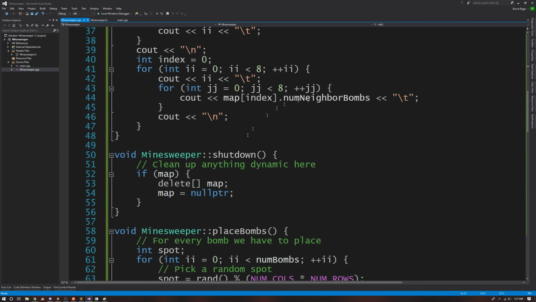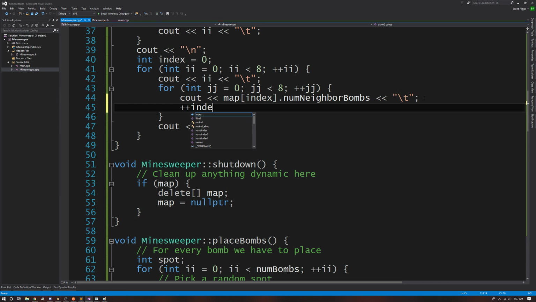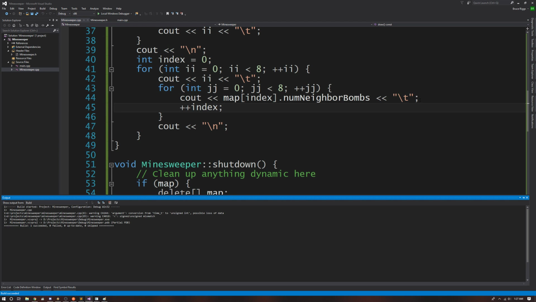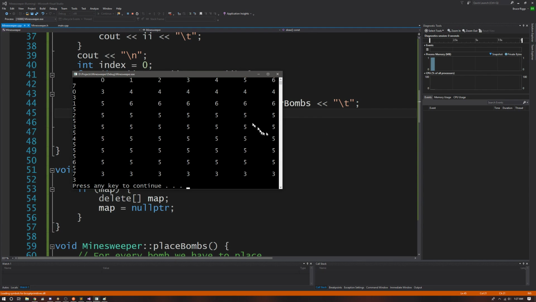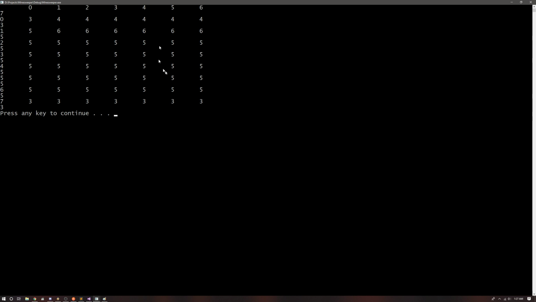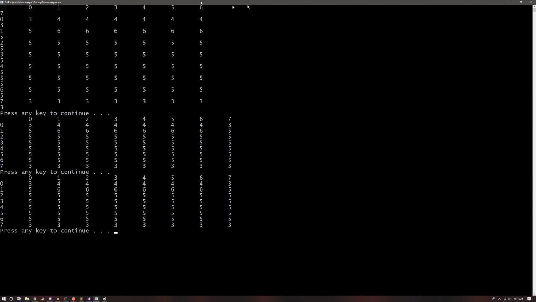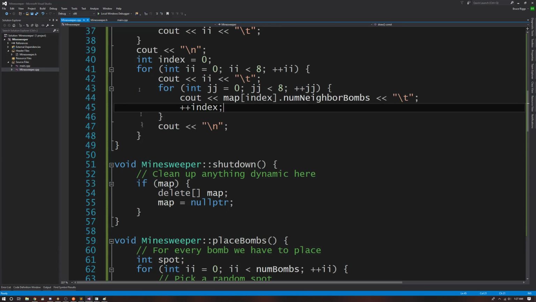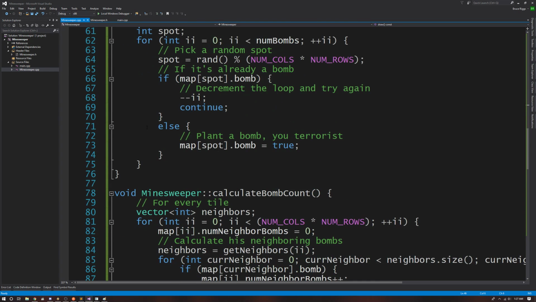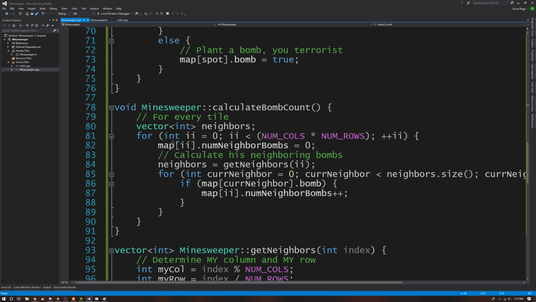You know what helps? ++ index. Move to the next cell. There we go. Now let's see if this makes sense. How do I have 5? I don't think this is right at all. You can stop now. Obviously my math is not quite right here.